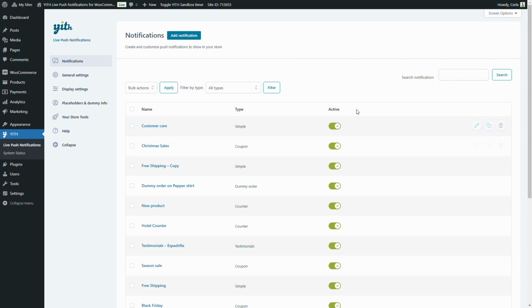Here we can enable and disable each notification. We can edit, duplicate, or delete each notification. We have bulk actions to activate, deactivate, or delete several notifications at once. We can filter the different types and even search for a specific notification. And then by clicking here, we can add a new notification.